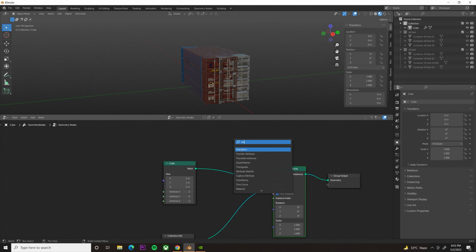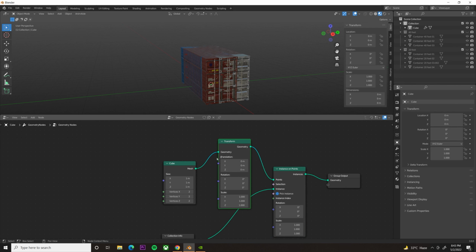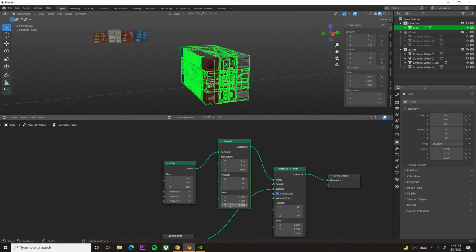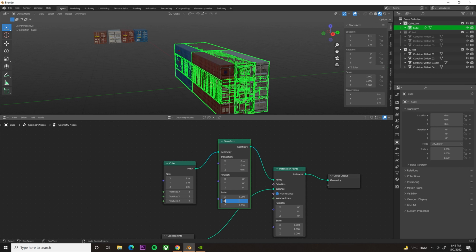Now add a transform node and place it between the cube and the instance on points node. Then select a container from the 20 feet collection and copy the dimension XYZ value and paste it in the scale XYZ value in the transform node.